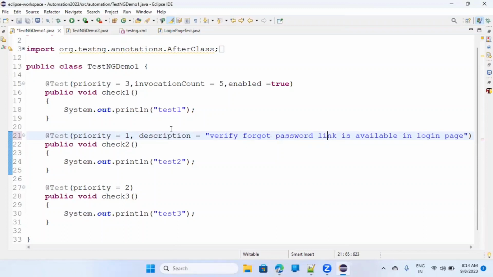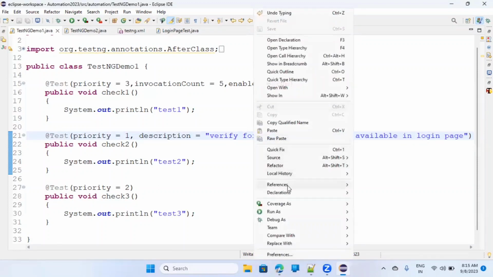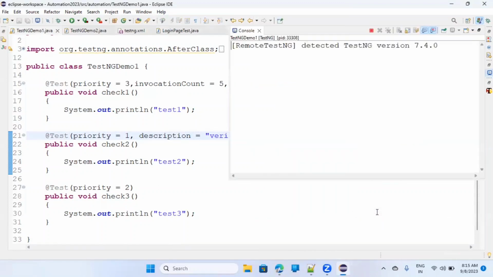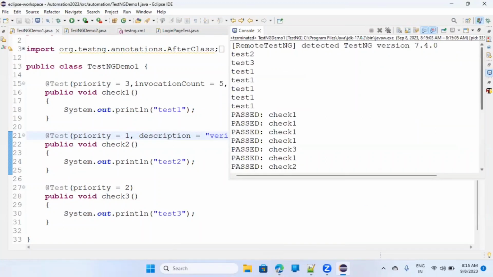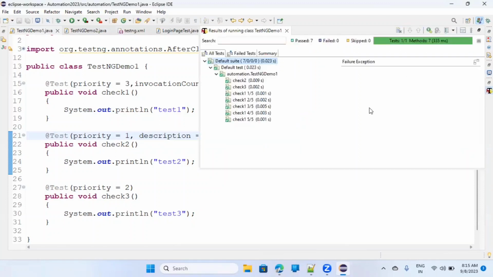It's same as when you write a manual test case, you give a description to that, right? That's why you can provide it here also. Now, if I run this, let's see, is there any change? From the execution point of view, everything is still same. Here in the TestNG icon, everything is still same.